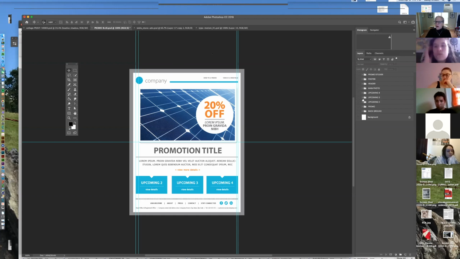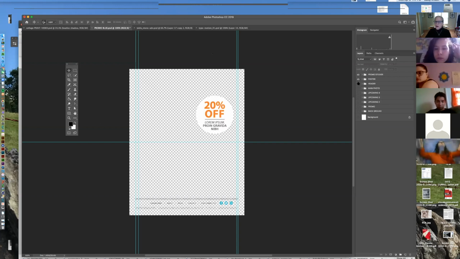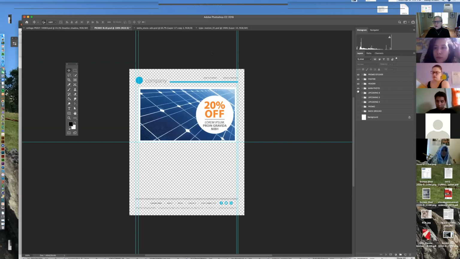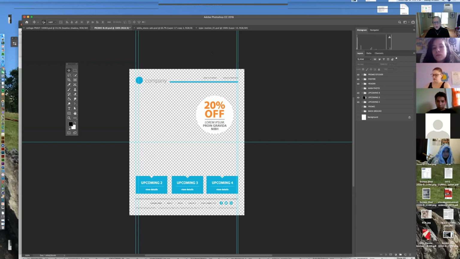So this would be my guide. And I think there's a couple of things here. Yeah, these are all individual elements that are what I would be using as my images.